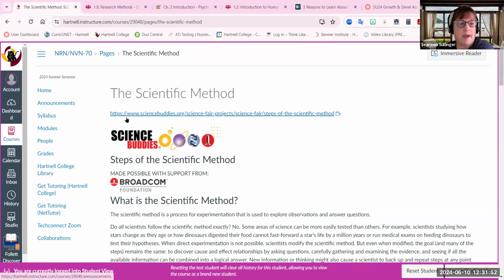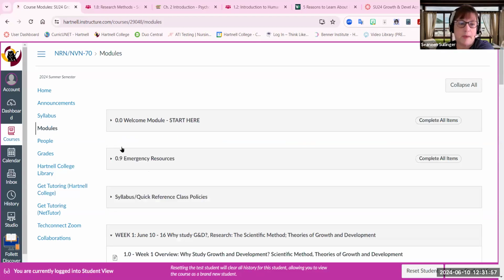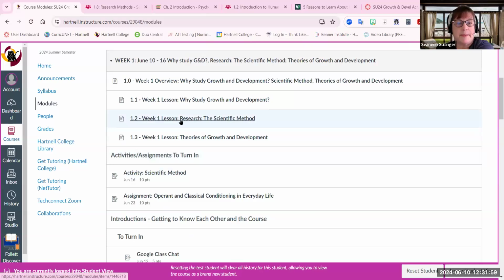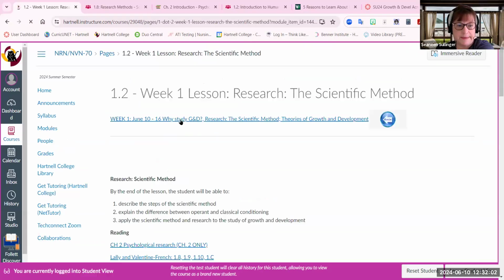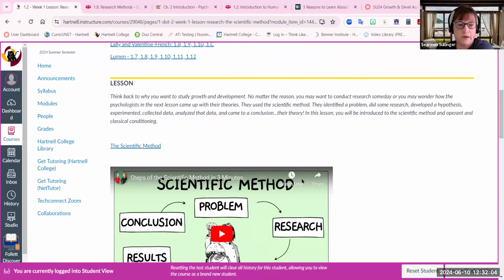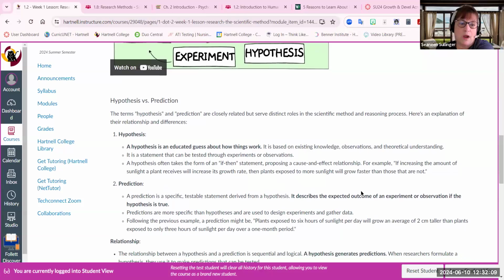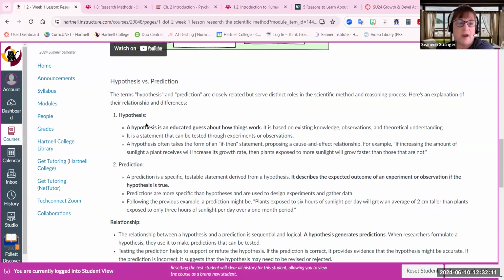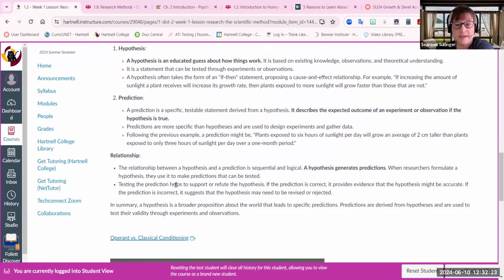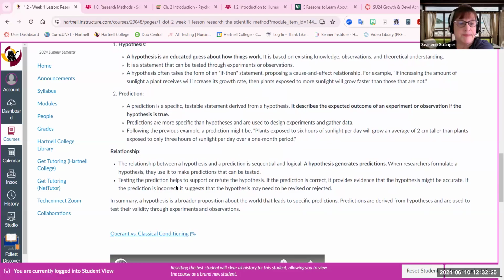And so then if you go back to the module, it probably should have had a link back to the lesson. Sorry about that. So research the scientific method. And there's a video that you can watch. There's a little blurb about a hypothesis and the prediction. A hypothesis is a guess about how things might work. And then the prediction describes the expected outcome if the hypothesis is true. And so the hypothesis basically generates predictions.